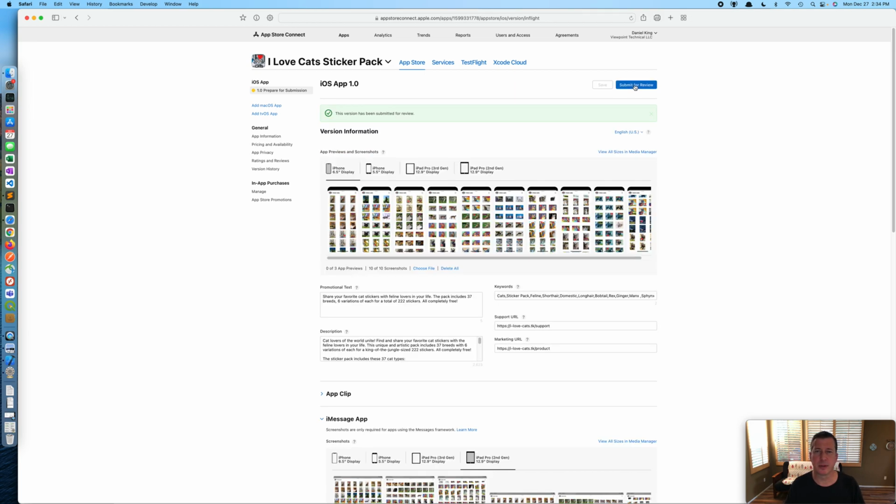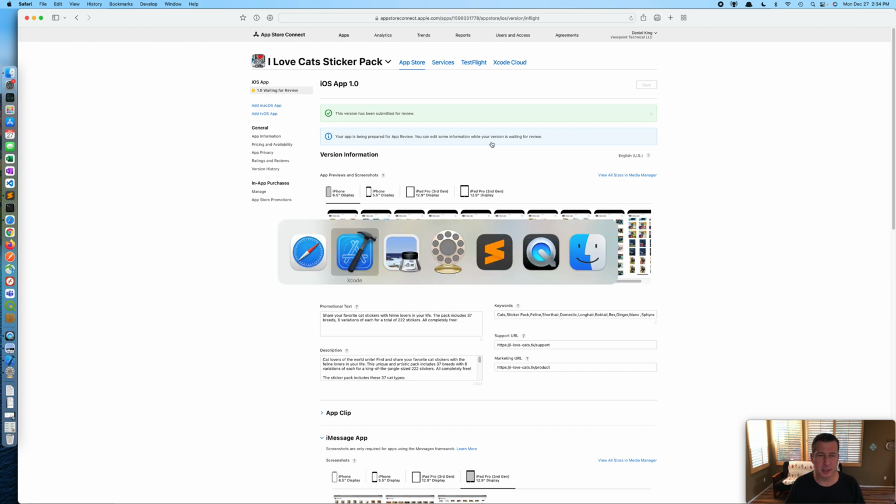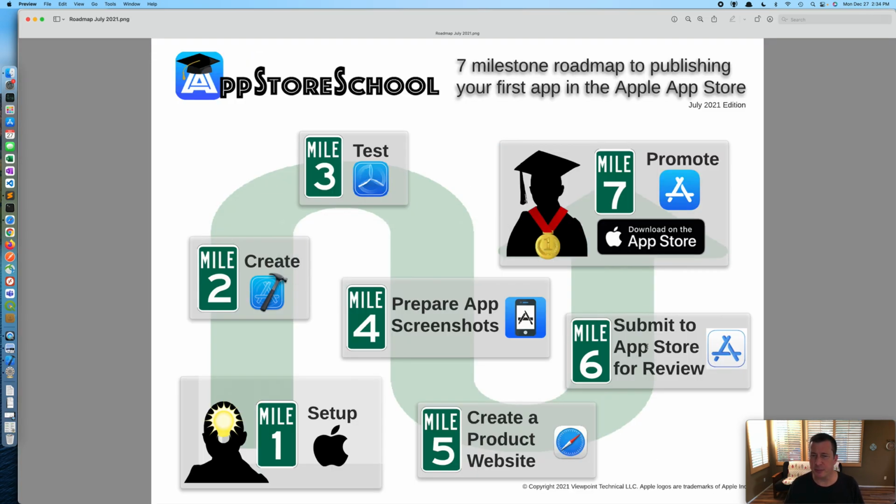So we're submitting, it's processing, yay, we got the green. Your version has been submitted for review, and then info: your app is being prepared for app review. You can edit some information while your version is waiting for review. So yay, we are done. We have completed the process. We have submitted the app to the App Store for review, and so here we are at milestone 7, or we will be in 24 hours or less, pending any issues that Apple has for us, where we will then be able to promote our app and move on to our next great thing.